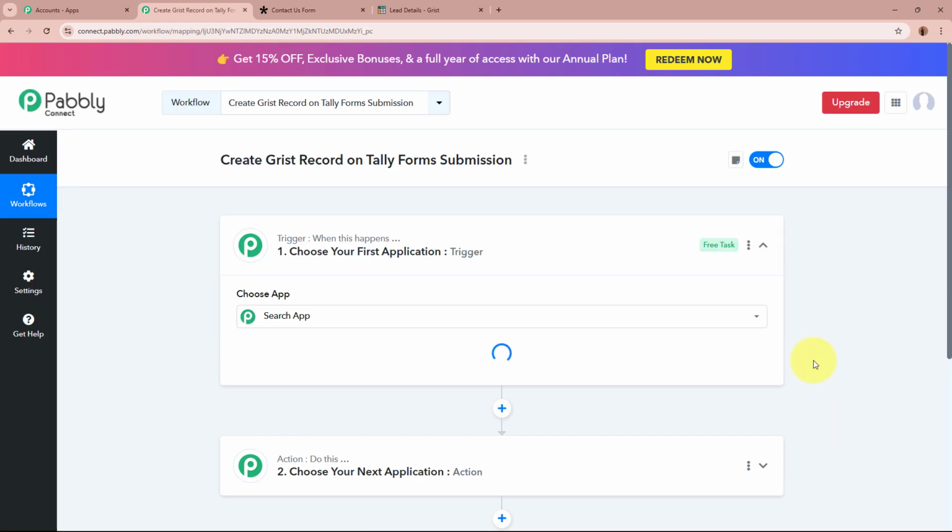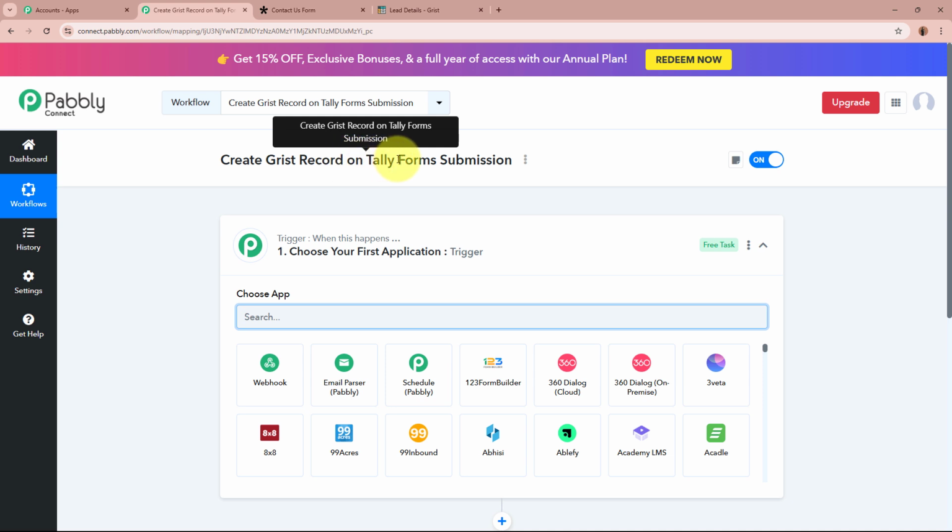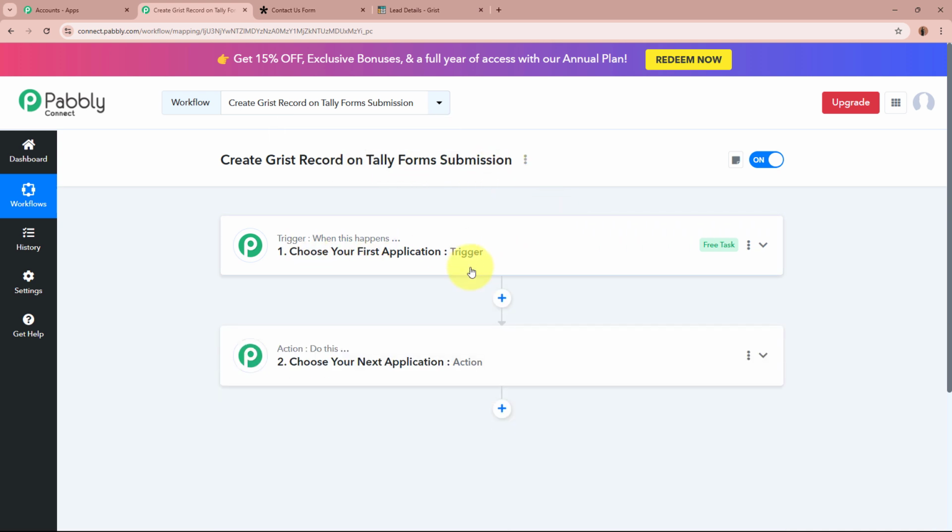Our workflow is created over here in the name of Create Grist Record on Tally Form Submission, and you can see there are two windows in front of you. One says Trigger, the other says Action. So what are Trigger and Action? Trigger and action are the two most important steps of our automation process because our process depends on these two concepts. Over here, trigger says when this happens and action says do this. That means action is a response to our trigger. In an automation process, there can be only one trigger step and multiple action steps.